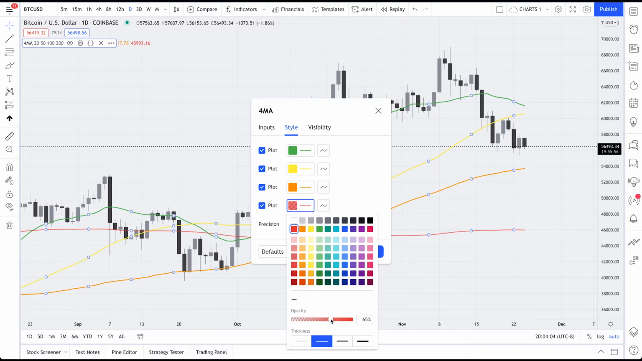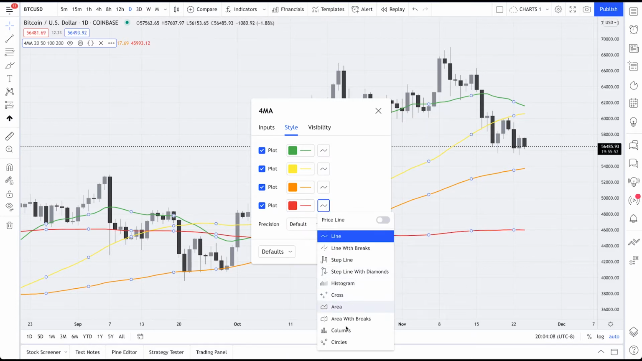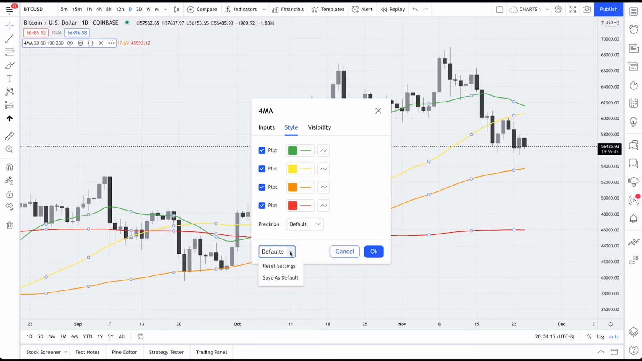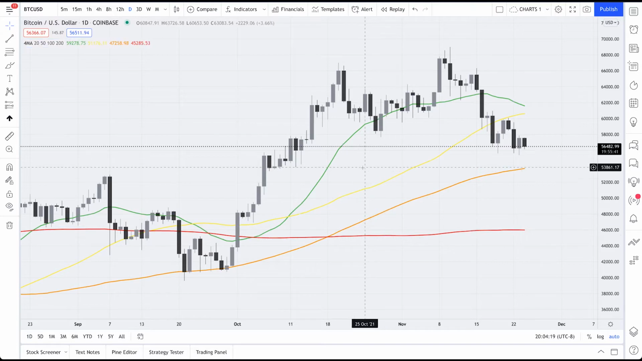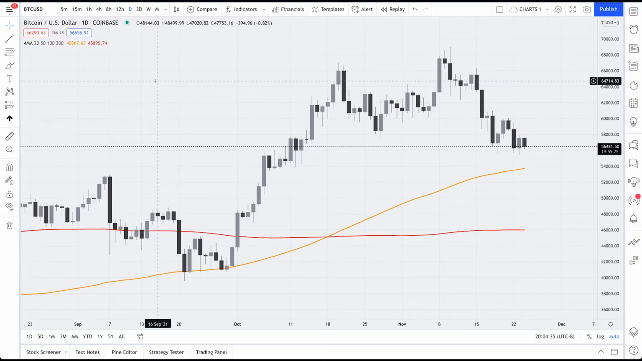It's really up to you how you want to customize it. You can do all kinds of different types of lines. I just stick with the regular line. You can save it as a default if you'd like. I tend to just leave the 200 and the 100 moving average open unless I want to see the 50 or 20. I'll just go into settings and activate them real quick. What's another one?